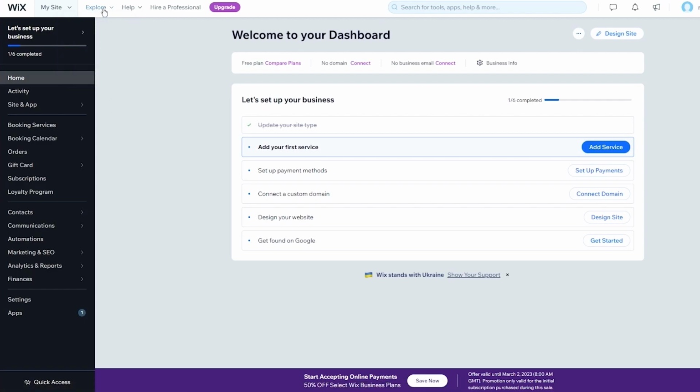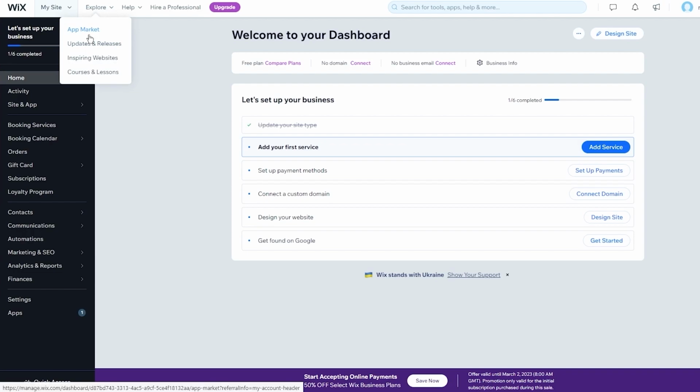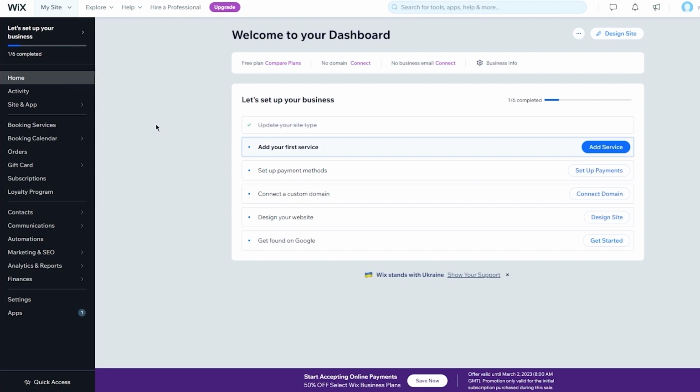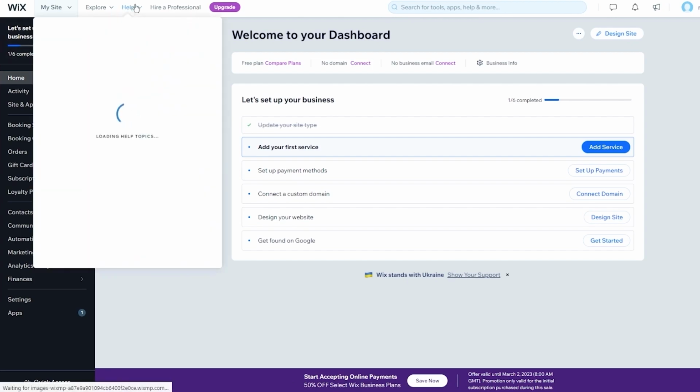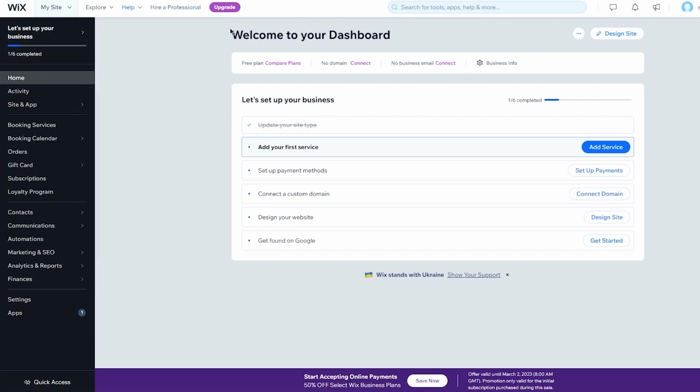and much more. The app market's pretty necessary because the app market is what we're going to use to set up our courses for us. Now there comes the Help section where you can choose help topics if you need help in anything. And then finally there's Hire a Professional where you can, as it says, hire a professional for yourself on Fiverr or Upwork or something like that.